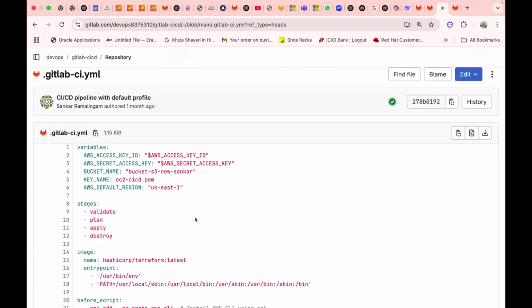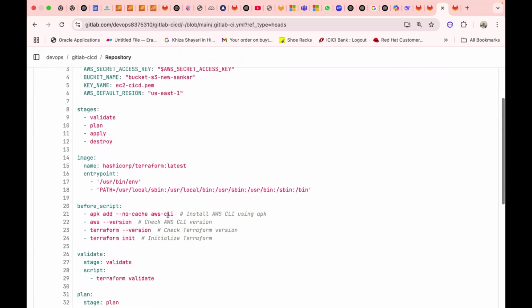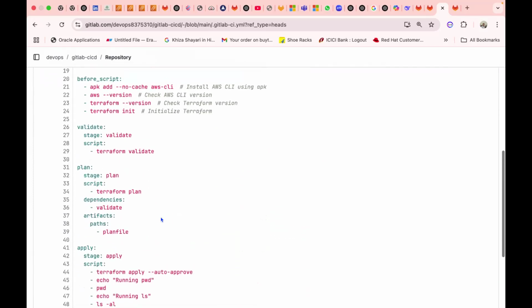So based on that Git commit, it is triggering, right? Yes, these stages. No, not these stages. The pipeline will start. Pipeline will start means it will run all the stages one by one, as long as the stages are completing without any problem. If there is a problem, it will automatically stop because you see dependencies, validate, right?